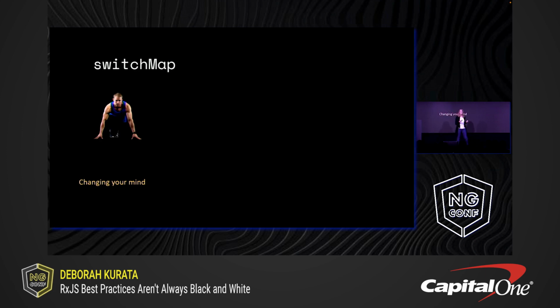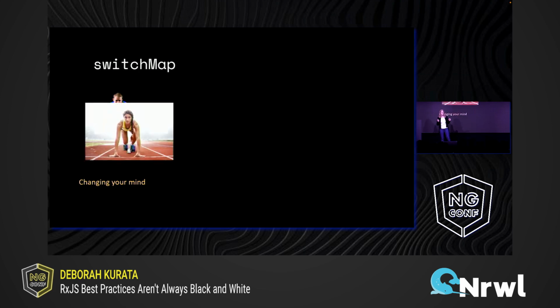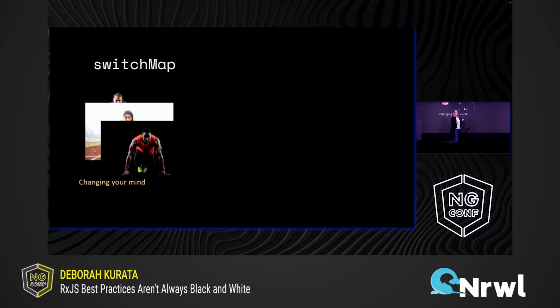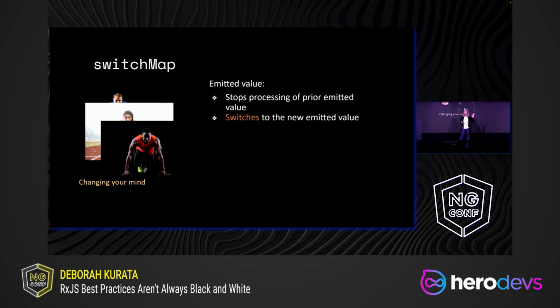All right, the last one is switchMap. That one is like changing your mind. I'm going to start this runner as my starting leg. No, I'm going to change my mind. No, I'm going to change my mind again. Only one of the runners ends up actually running. So it stops the process and switches over to the next runner.